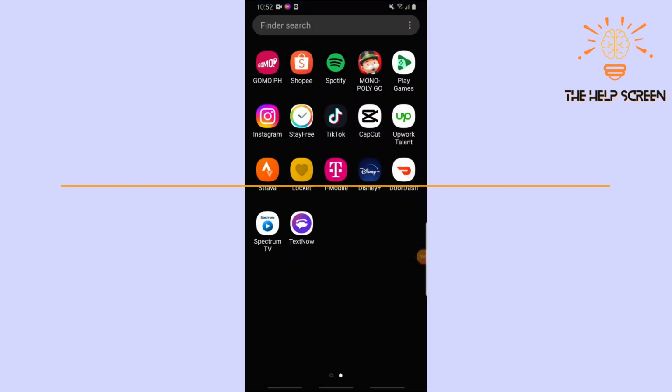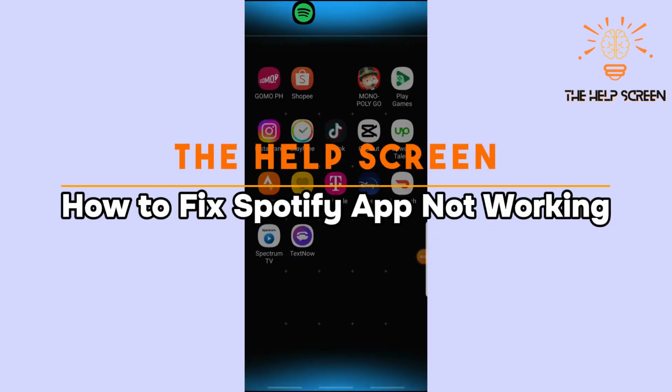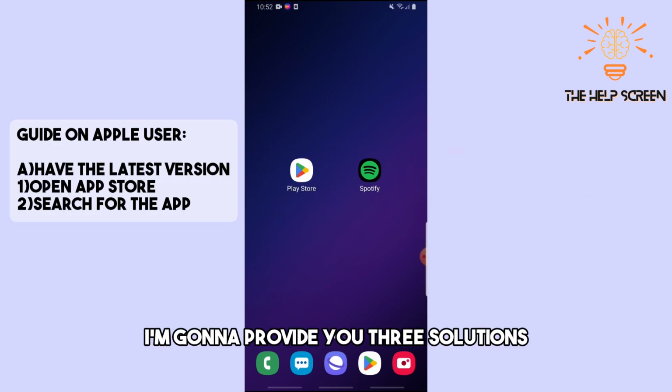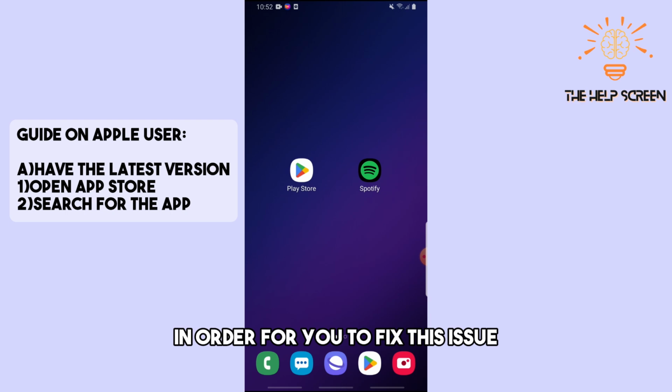This is Helpscreen and this is how to fix Spotify app not working. This is an Apple and Android device tutorial, so follow along. Guys, I'm going to provide you 3 solutions in order for you to fix this issue.